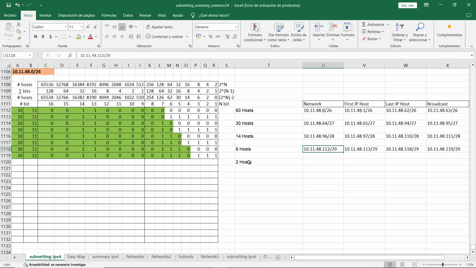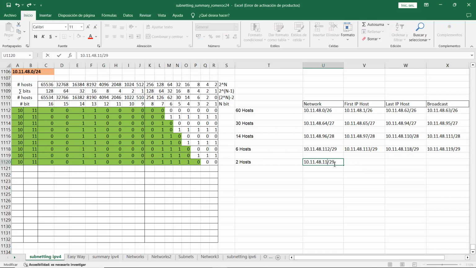Very nice. And finally, 2 hosts. Allow the next number. If you have 3 ones in binary, the next number in binary is 1 followed by 3 zeros. Very good. 2 hosts, this is a perfect number. So the subnet mask should be this. The network address should be 120, prefix 30.